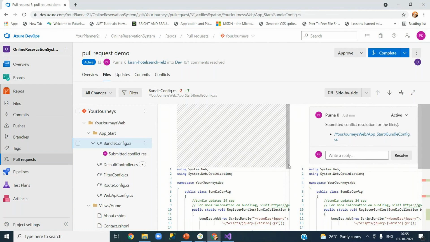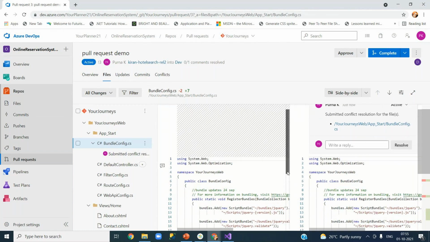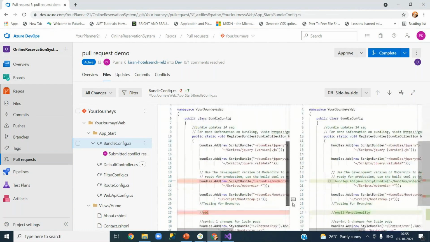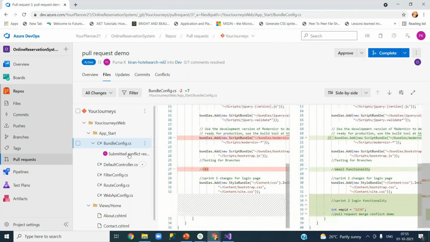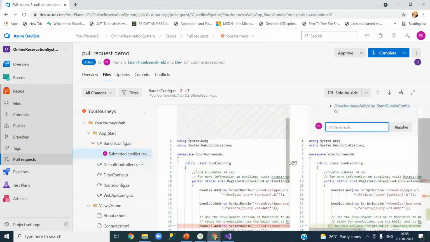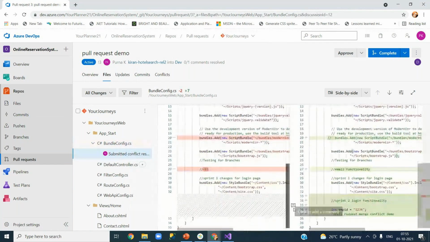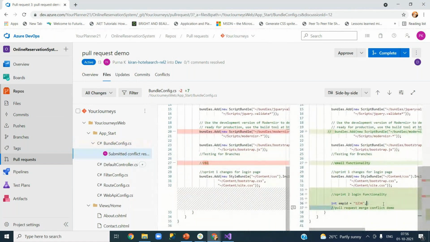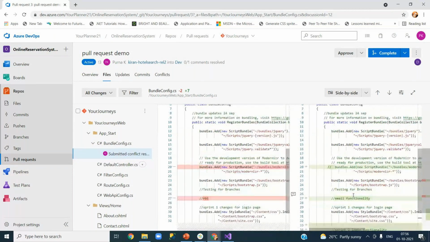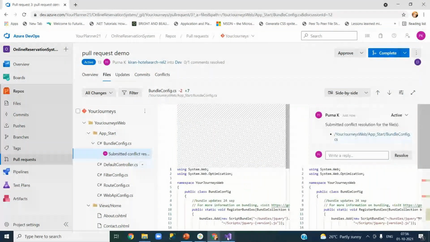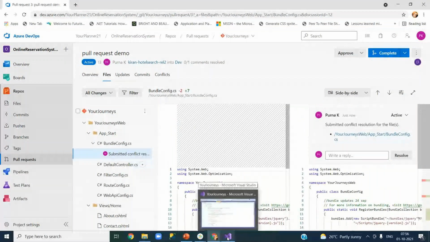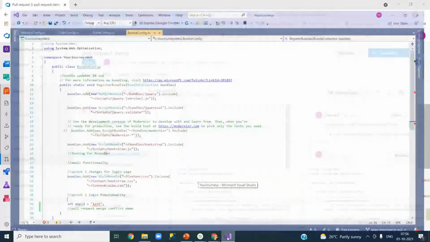Writing some comments, etc. Okay. But what I want to see is our pull request demo. Where is that? Here. Yeah, pull request demo conflict. Okay, but don't use this, guys. What people have to do, if there are any pull request conflicts as well, is come to Visual Studio and resolve them basically.